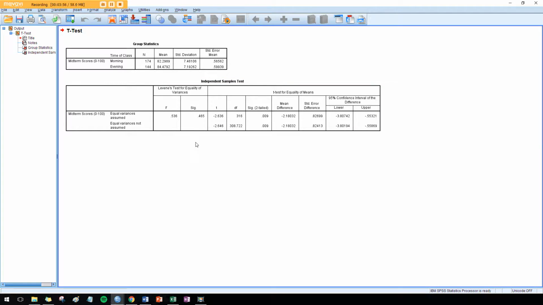One good way to remember how to do this is if this is bigger than 0.05, read the top line. If this is smaller than 0.05, read the bottom line. All right, so in this case, it's not significant, it's bigger, so we'll read this first line. These are the numbers that we'll use.